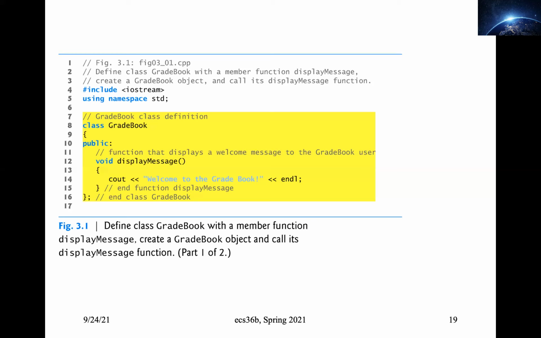So that means you have an object called gradebook. Whenever you push it, it will actually execute that function called display message, because that's the only external function that you have. And that function will just say, welcome to the gradebook. All right.